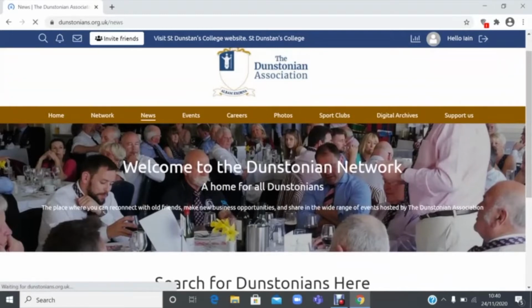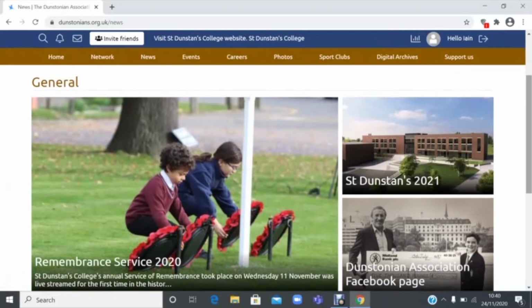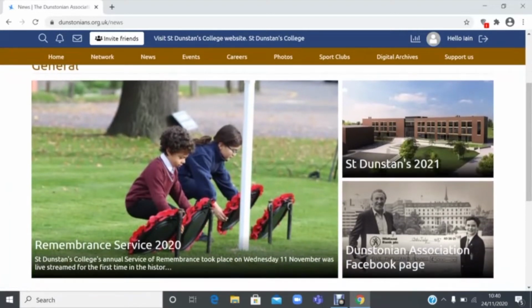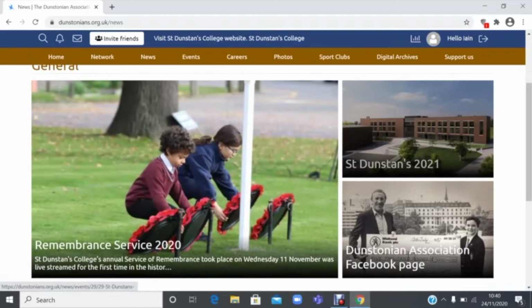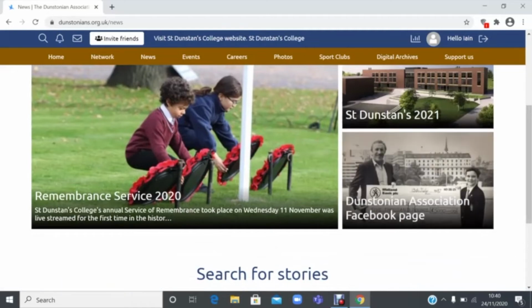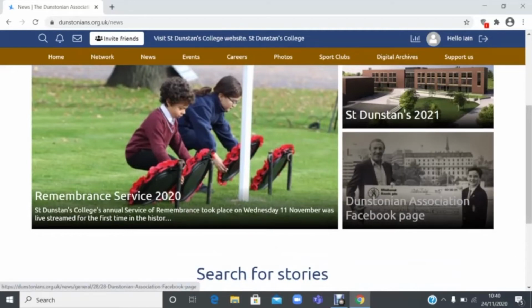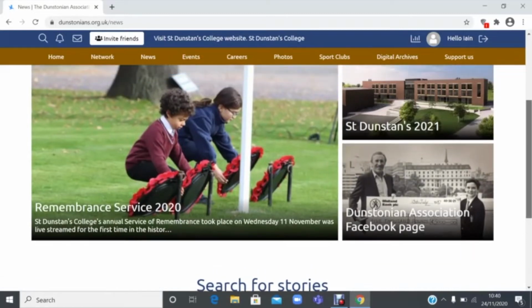The news page is updated regularly with updates on developments at school and other things. You can see there recently we've uploaded a video that was taken during the Remembrance Service on the 11th of November. There's a lot of material on the new build programme. As you may be aware, there's construction of a new STEM block in junior school going on at the moment. And we also recently posted something about the Dunstonian Association's Facebook page, where you can also follow us.